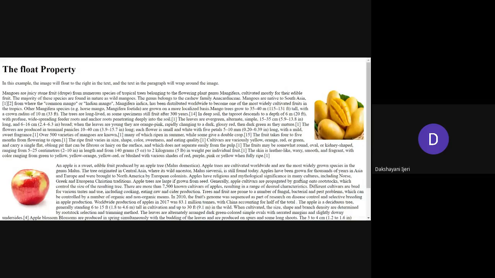Okay. So is everyone clear with the float property? Is everyone clear with the float property? Or does anyone have any confusion or any doubts? At least, am I audible? Yes, ma'am, audible. So just tell me, is it clear, or does anyone have any confusion? No doubt.